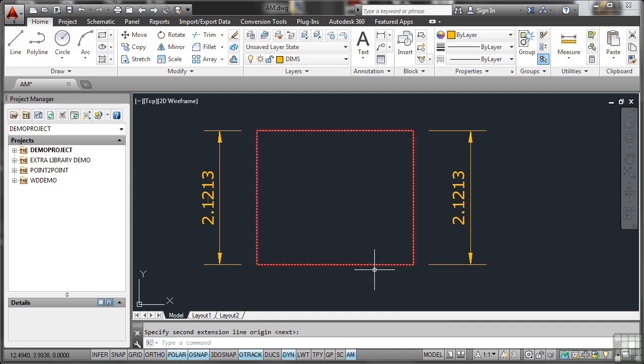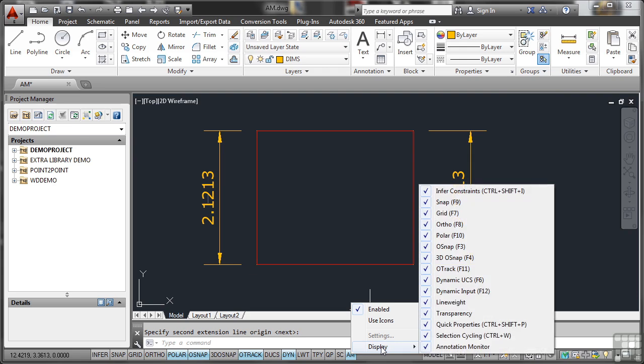Let's just right click on Annotation Monitor there. You'll notice there are no settings. There's Display. Display is just display. You can switch any of those buttons on or off. They display on the status bar. You can switch them on and off. That's the same for every single drafting setting.